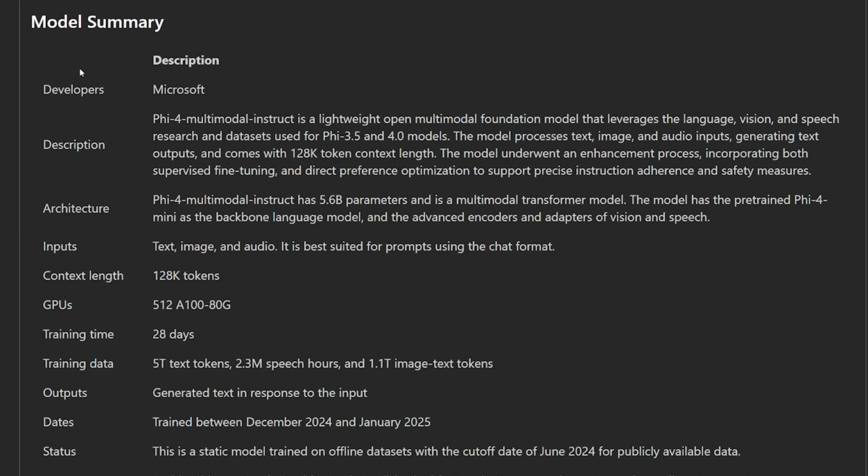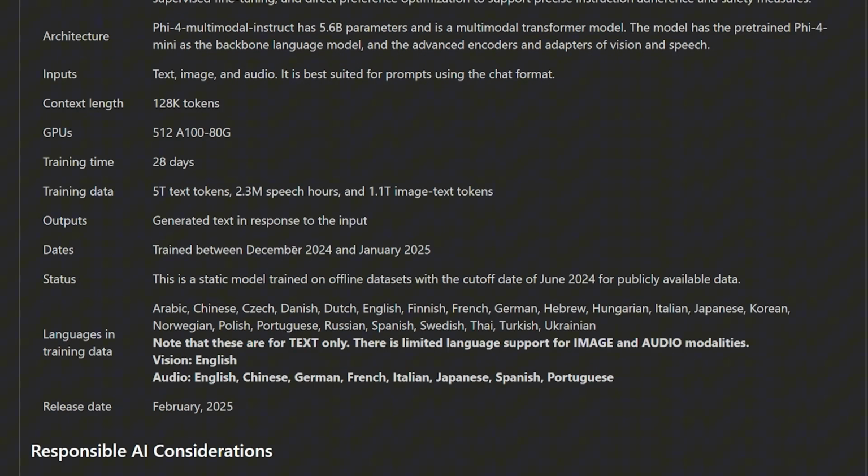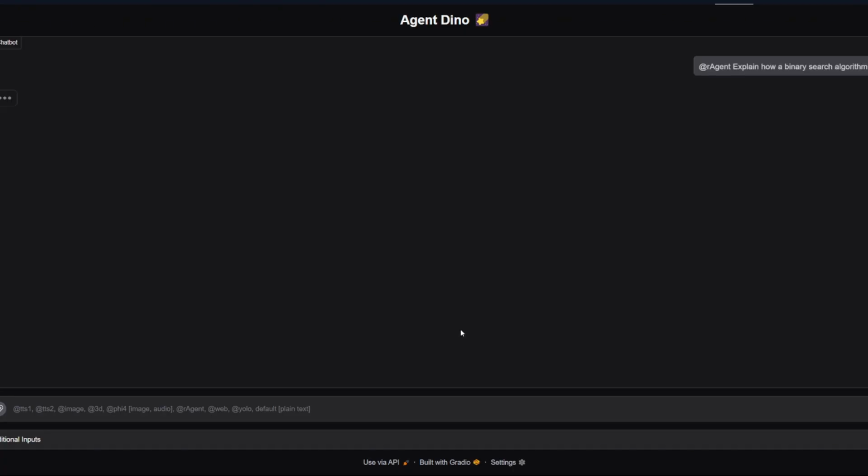And down below in the model summary, you can check that it has a 128K token context length, which is good. You can see what kind of GPUs it was trained on and the time of training. It's almost about months. And the data cutoff was in December 2024 and January 2025, which is extremely close. All right, enough talking about the technical stuff. Let's see them in action.